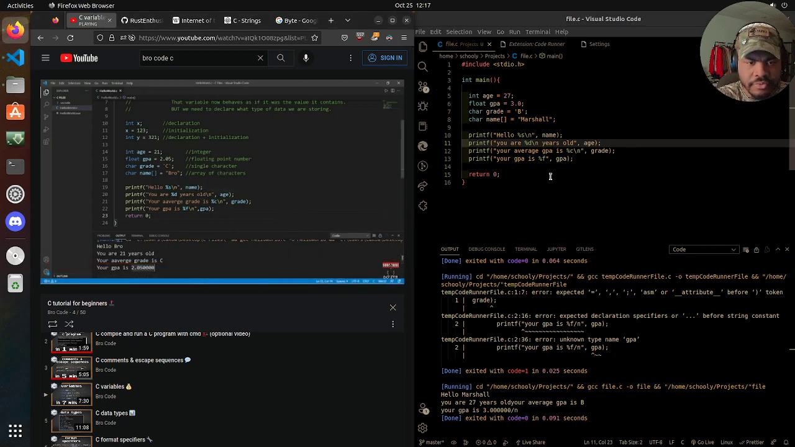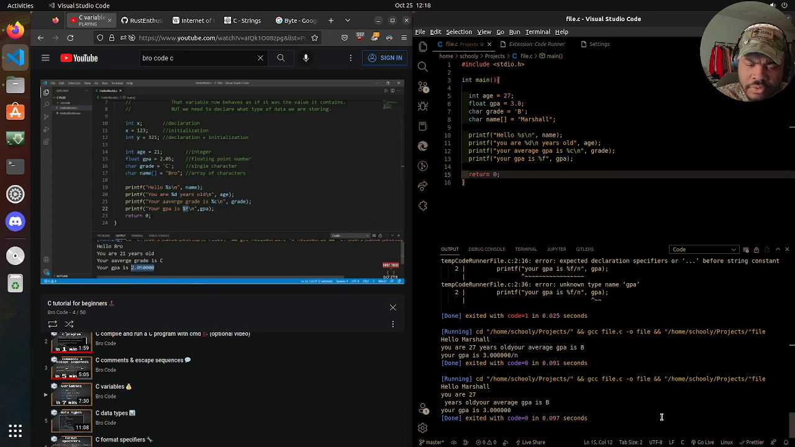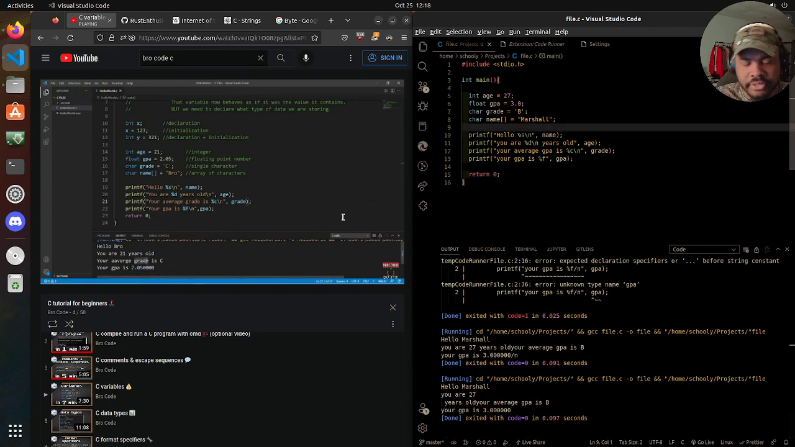On, we'll discuss more about format specifiers. There's ways that we can format how our variables are displayed.